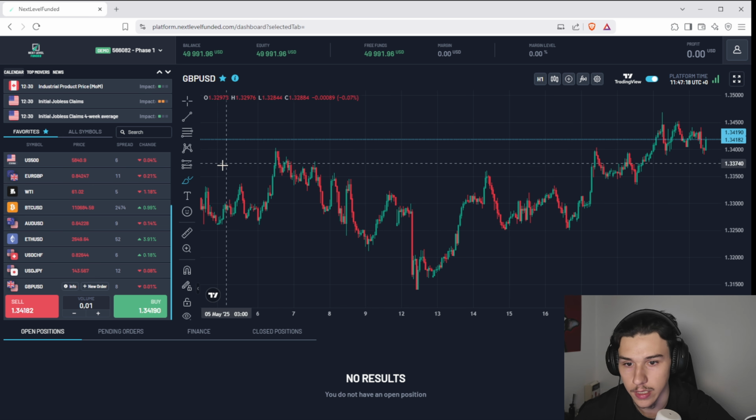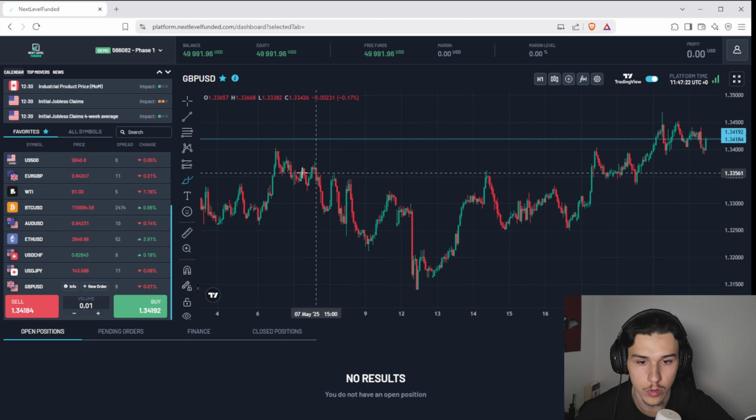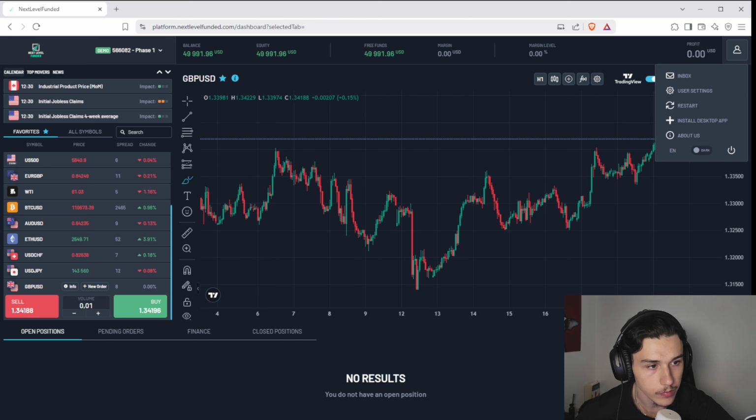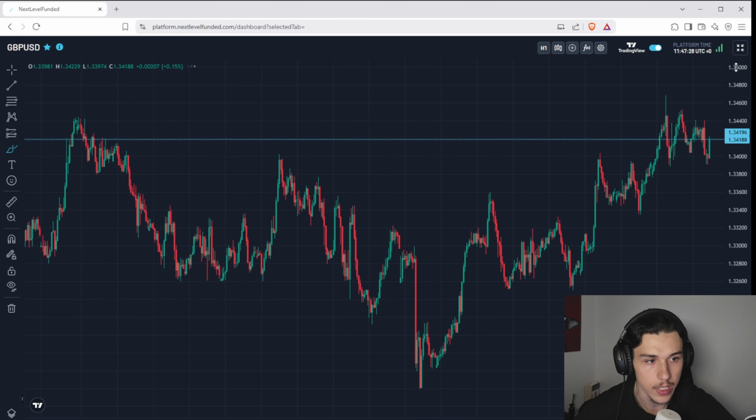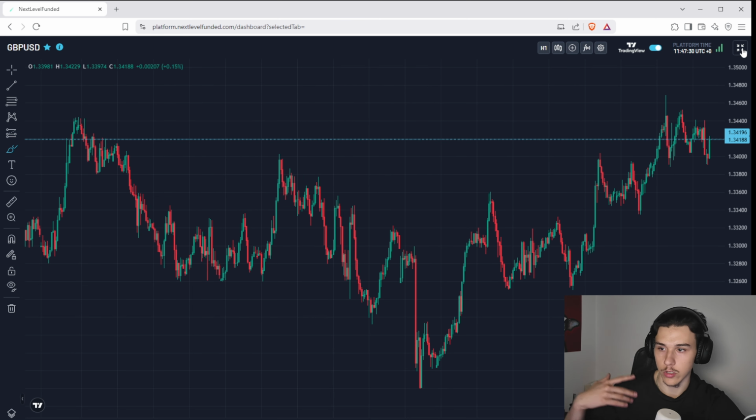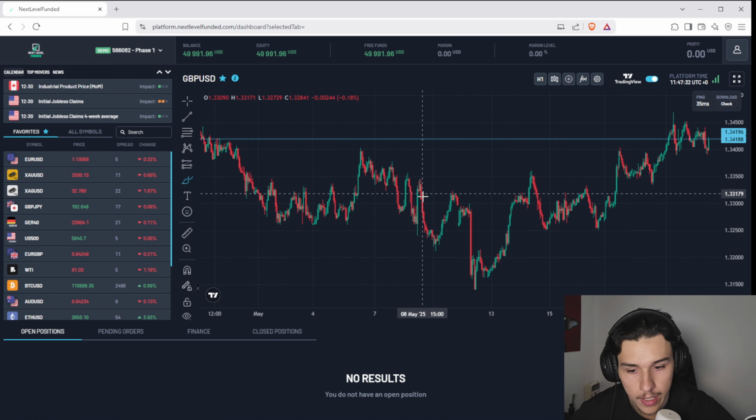You guys probably know how to use TradingView, but you have all the tools to mark up your levels. It works just like TradingView. And then at the top right, if you want to expand, you can do that as well. So it looks exactly like TradingView. And then below here, you will see all your orders and what's currently going on.